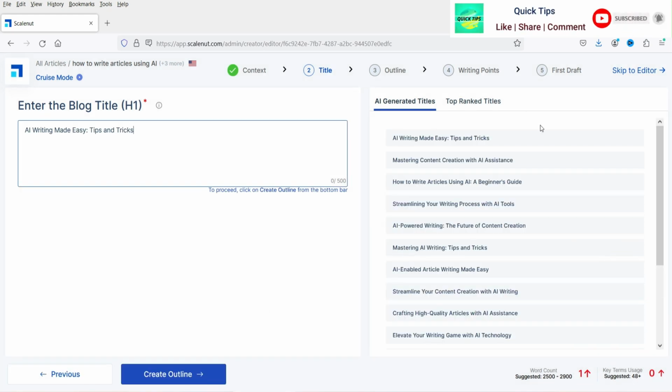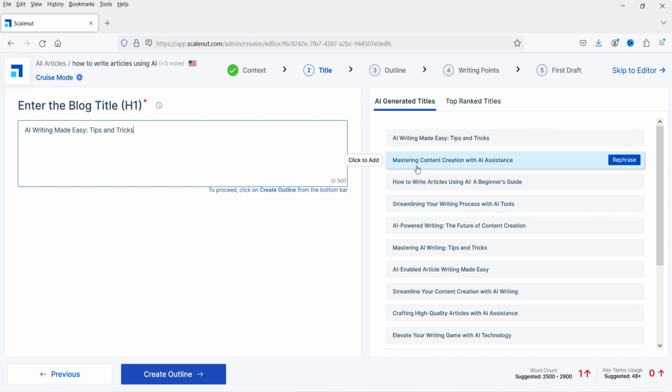Now here you will see different titles. Now you can select any one of these titles. Now this one looks good to me. How to write articles using AI, a beginner's guide. So here you will see different titles. If you want to rephrase, you can rephrase the title.